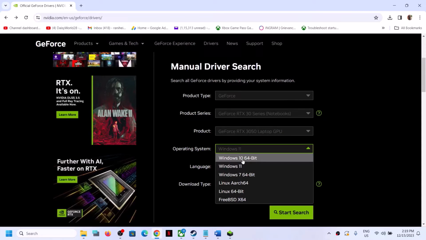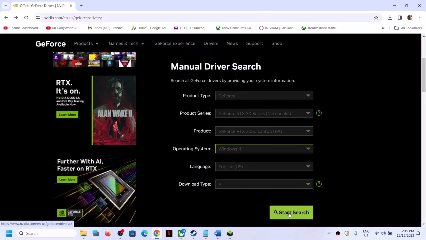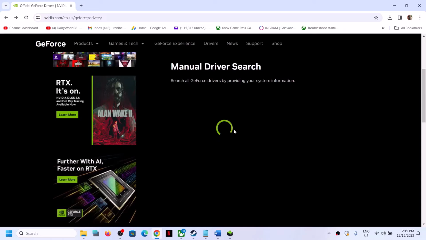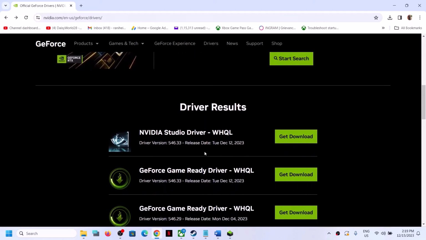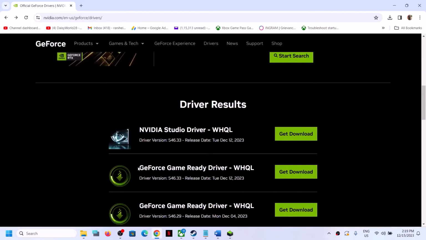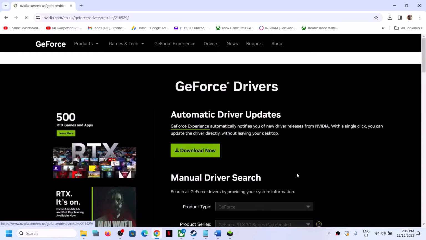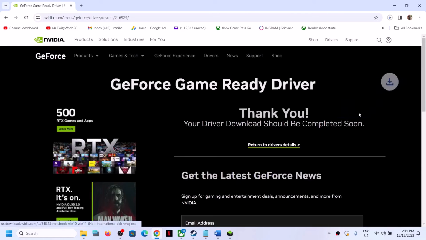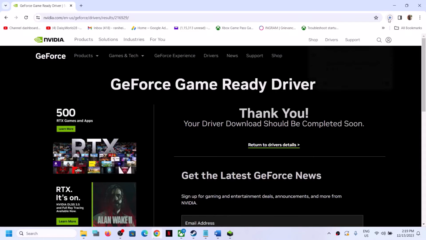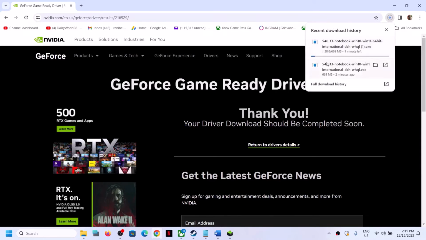Now if you have Windows 10, select Windows 10. If you have Windows 11, select Windows 11 and then click on start search and then scroll down. And over here you can see GeForce Game Ready driver, not the studio, but GeForce Game Ready driver. Now this is the latest one right now, that is driver version 546.33. So whichever is the latest, click on get download and then click on download now. And once the download is complete, you have to run this exe file. So let the download complete.